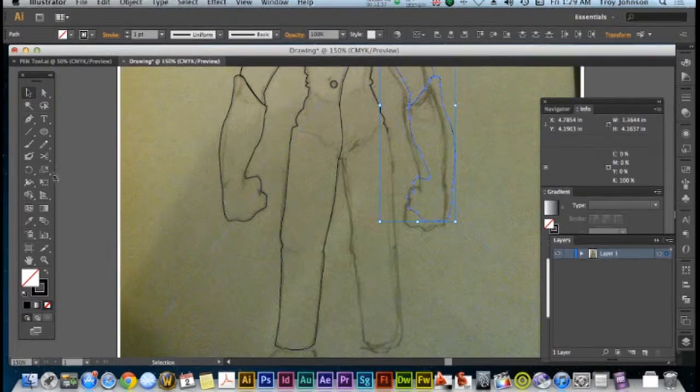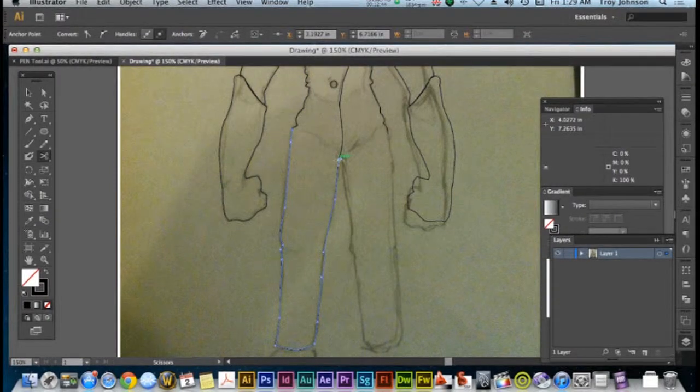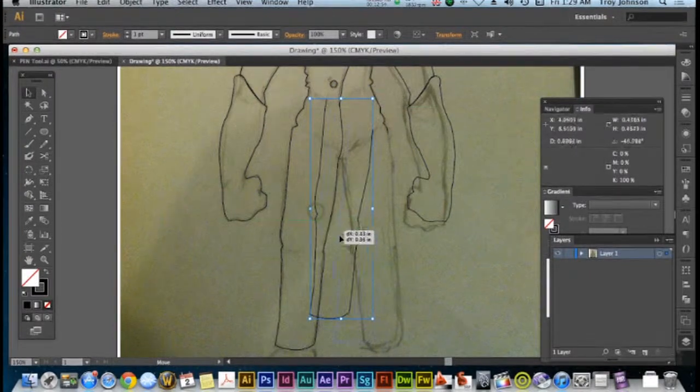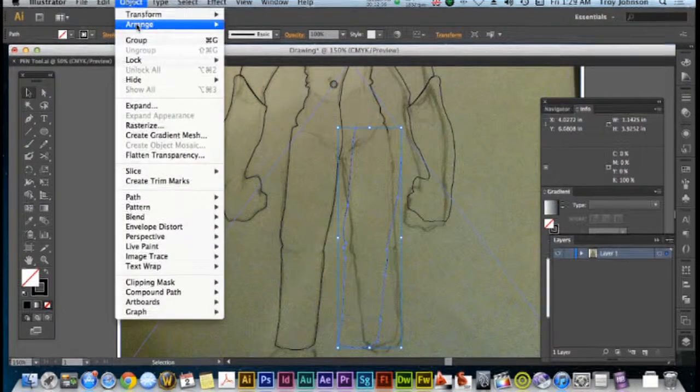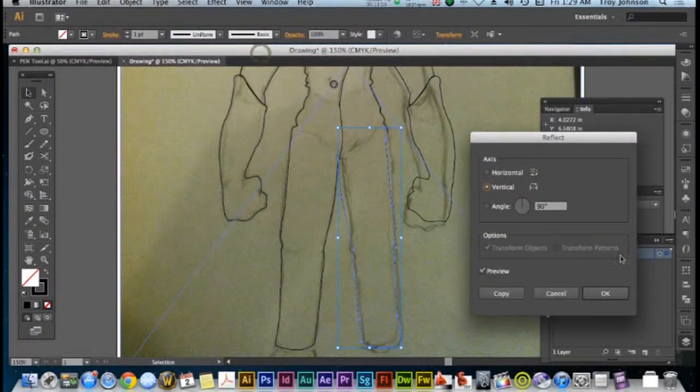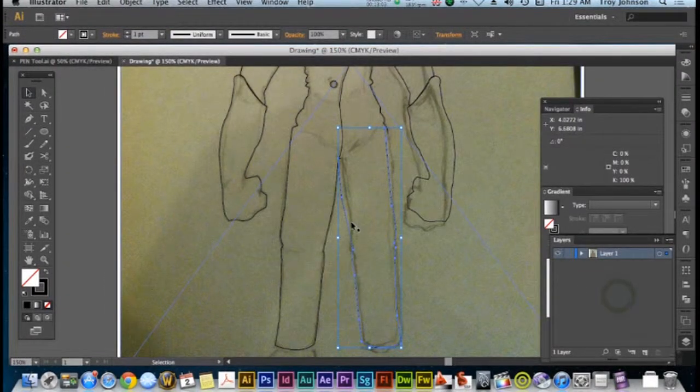Same thing with the leg. We're going to do a little cutting. Cut at the hip there. Cut there. Select the leg. Command C, Command V. Object, transform, excuse me. Reflect. Okay.